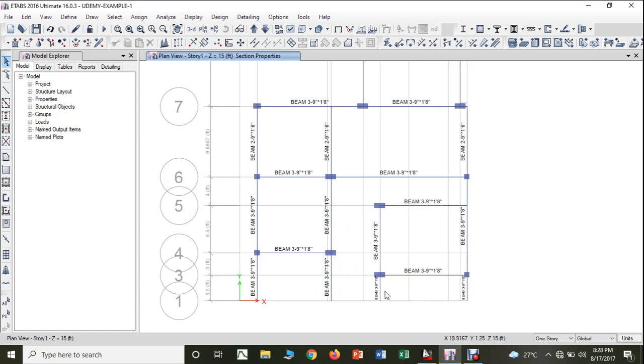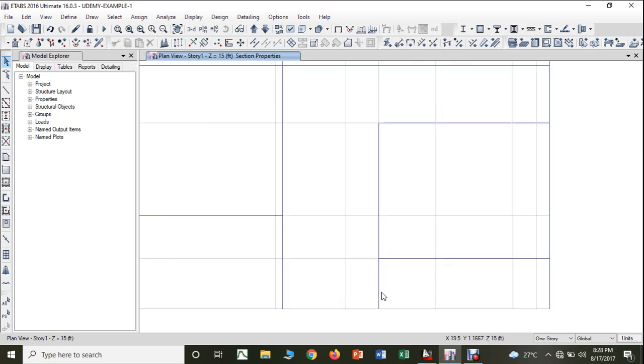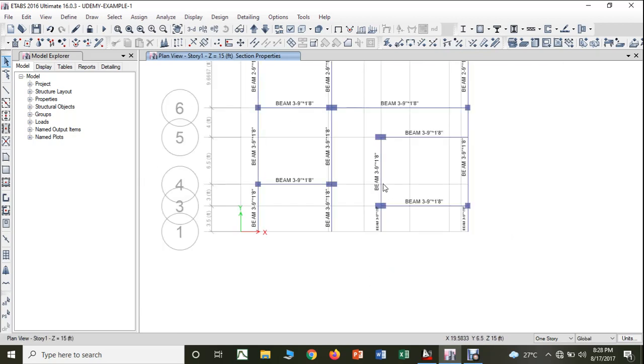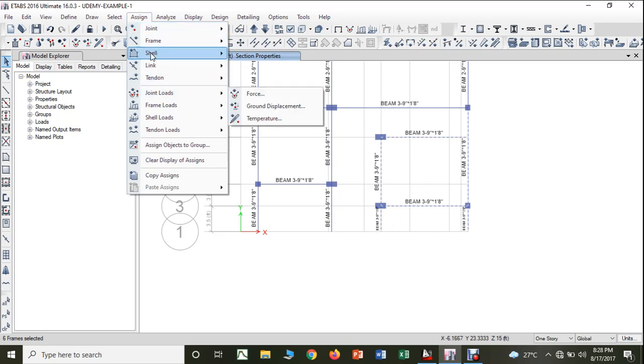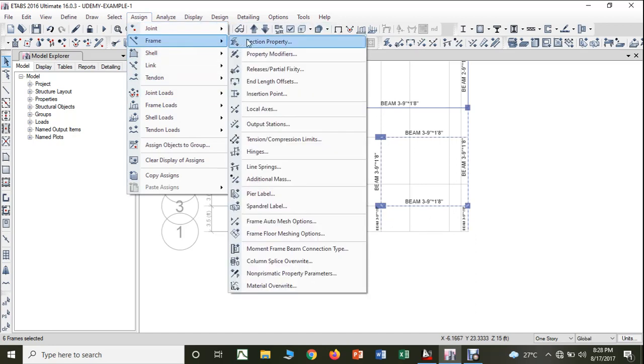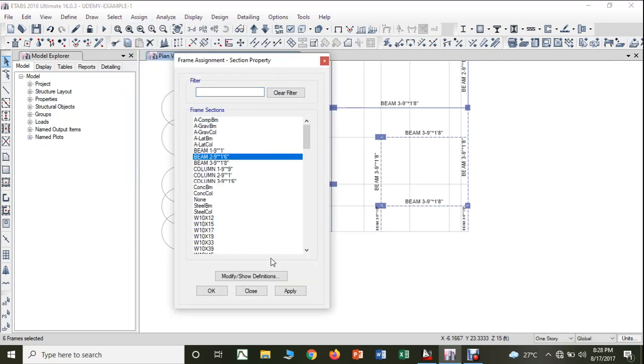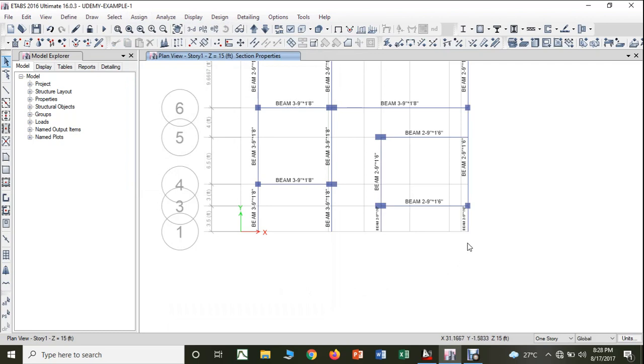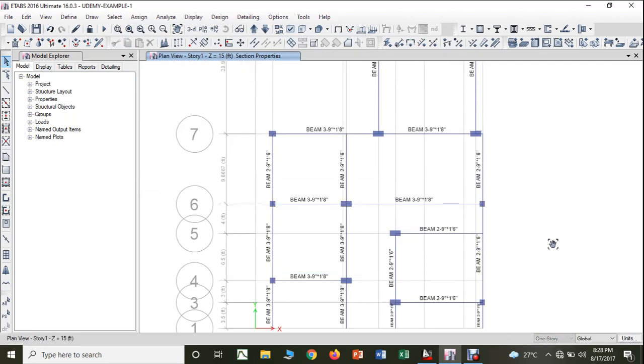So what we can do, this I can make as beam number 2, this also beam number 2, all these beams I can make as beam number 2, since the area is less. So let us assign beam number 2. Yes, so now my beams have been assigned.